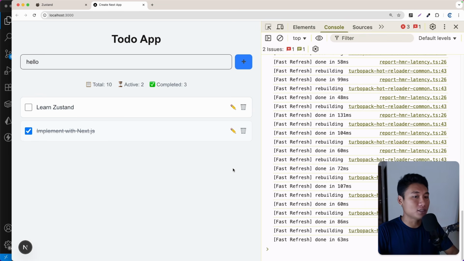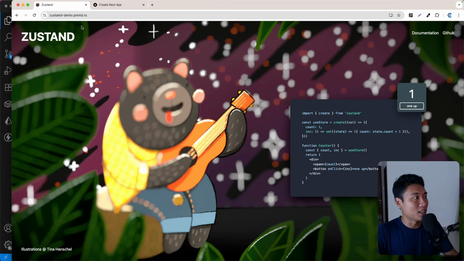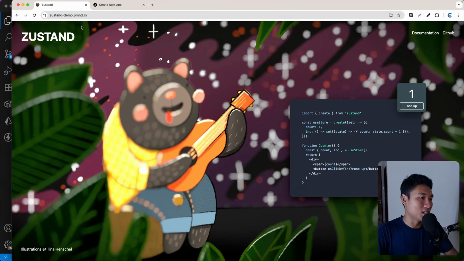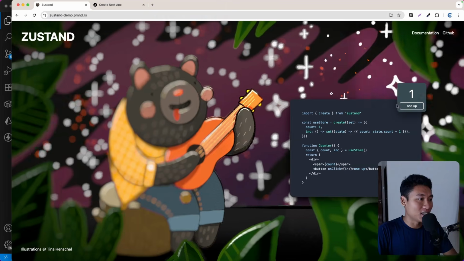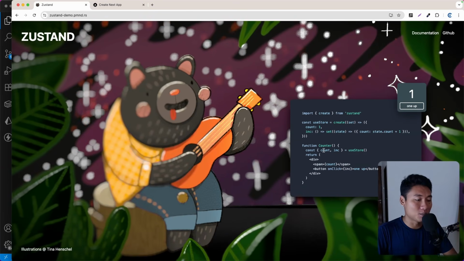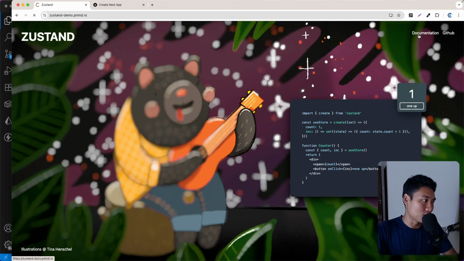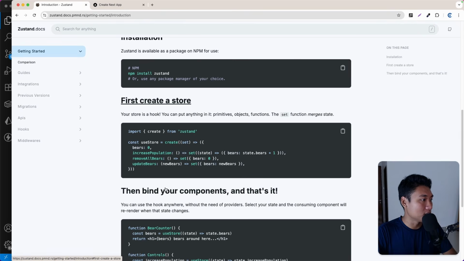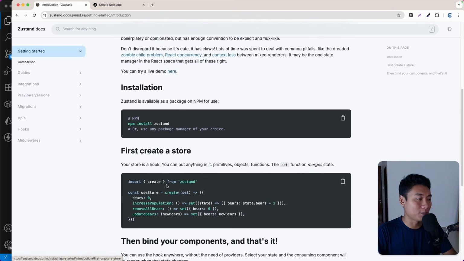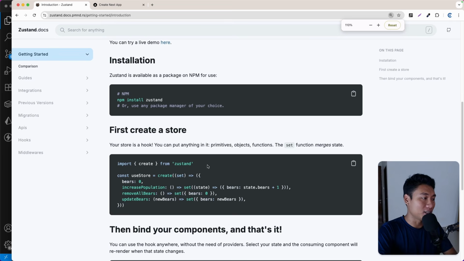So now let's try working with Zustand itself. Let's go to zustand.demo.pmnd.rs. As you can see, the website is super cool. And anyway, this is the way we're using that. It's pretty simple. Let's go to the documentation first. And then I'm going to show you this one right here, right? This is the step-by-step. And this documentation shows how simple it is to use Zustand as state management.